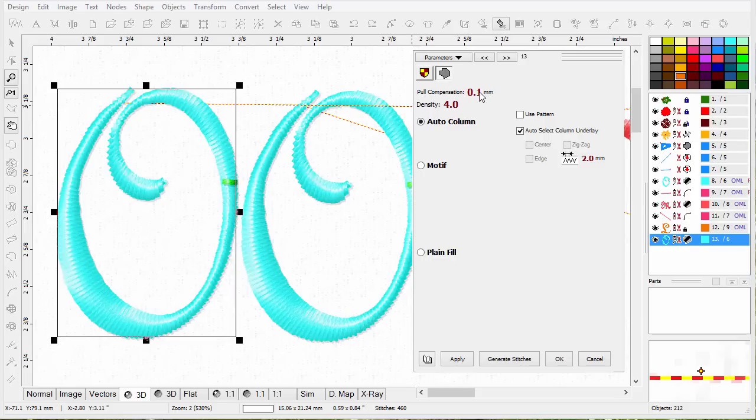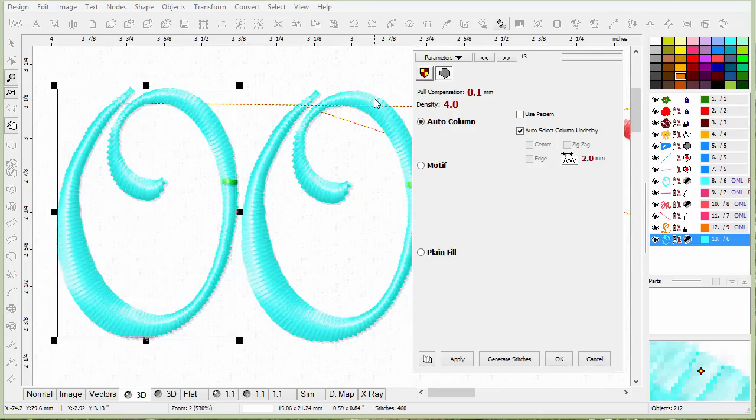Hopefully you know what pull compensation is, but I'm going to do a whole video on that. It just basically makes the stitches a little bit longer to compensate for the pull of the needle on the fabric. If you don't have enough pull compensation, and say I have this with a fill stitch on the inside, there's going to end up being a little space. You need to overlap, and pull compensation is a very quick way of doing it.